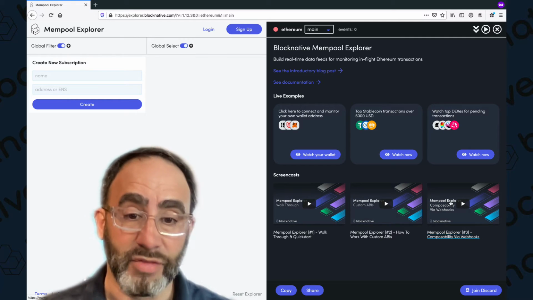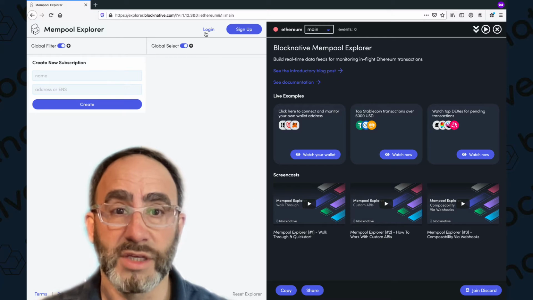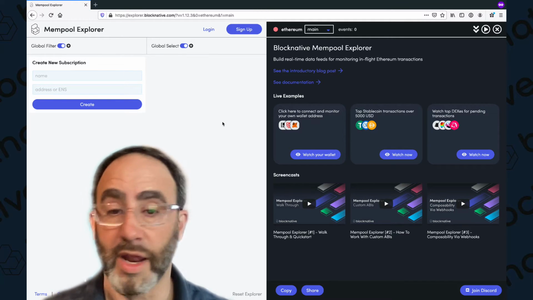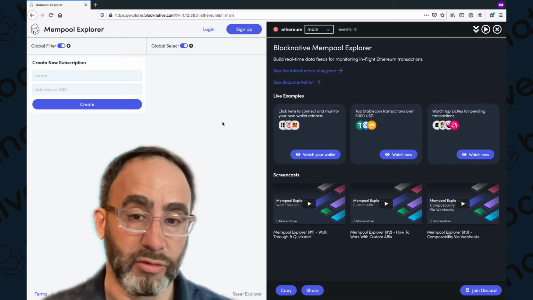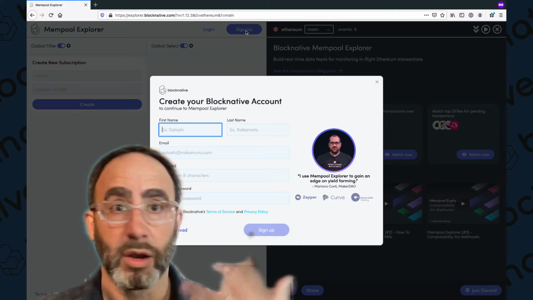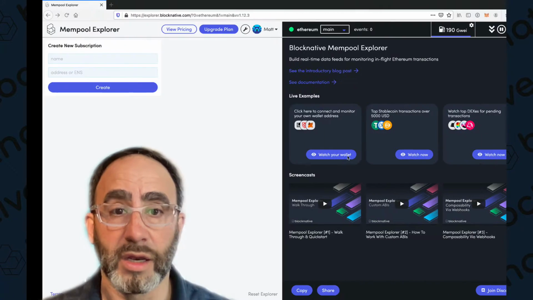But on top of all of that, there's even more functionality that's here. So first off, you'll notice that it says login or sign up. Now, what we're doing here is we're using Mempool Explorer anonymously. You can do so. You can actually use it for free. But many of the powerful capabilities are made accessible once you sign up and then move into a commercial plan as well. Now, I happen to be logged in right here.